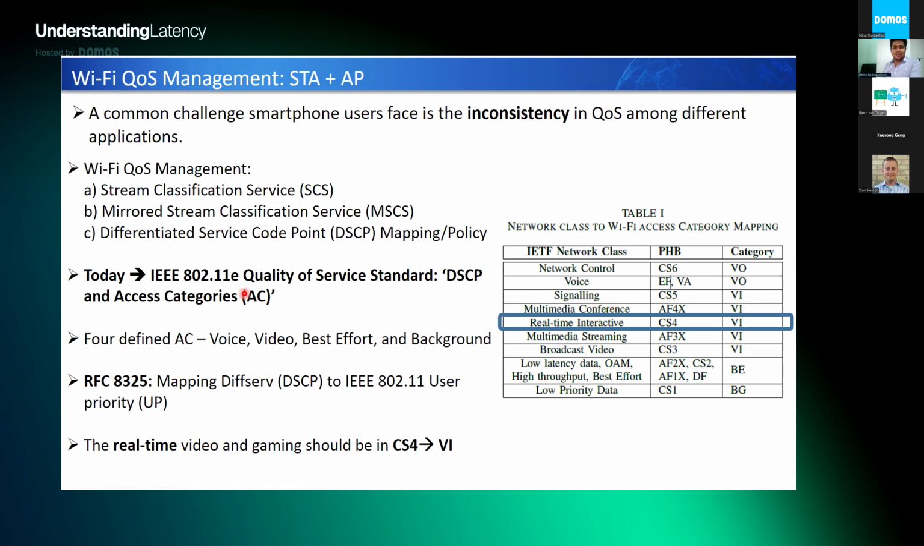We have four well-defined access categories: voice, video, best effort, and background. We also have a well-defined RFC 8325, which talks about which DSCP has to be mapped to the specific user priority in the 802.11 Wi-Fi standards. Just for information along this table, what we'll be seeing today mostly is real-time video and gaming, which is to be mapped to CS4 and should be in the video access category.